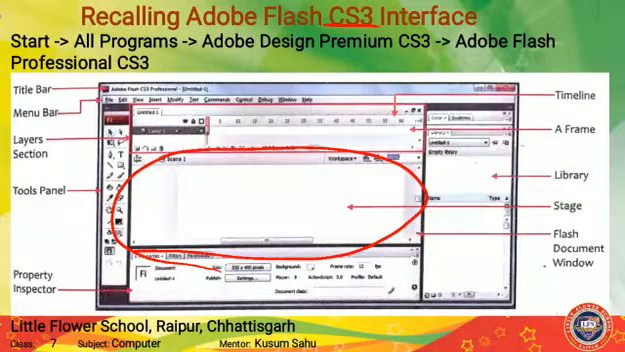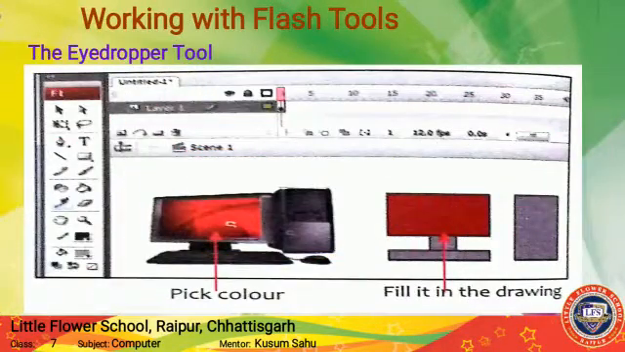Now we will learn how to work with the tools in the Flash program. Here we will use these tools to create or make changes in our images. So the first type of tool is the eyedropper tool. Here you can see the image of the tool. This is the same as the color picker tool which we have learned in MS Paint. This tool is used to pick color from one image and fill it into another image.